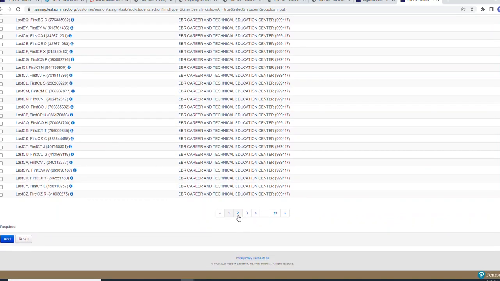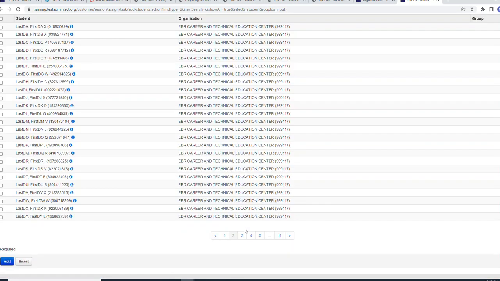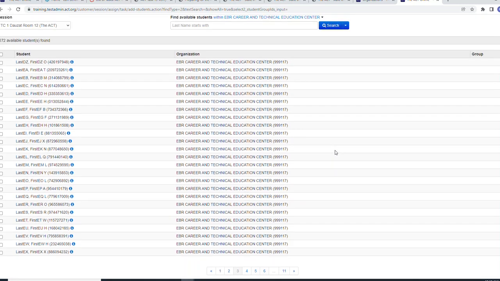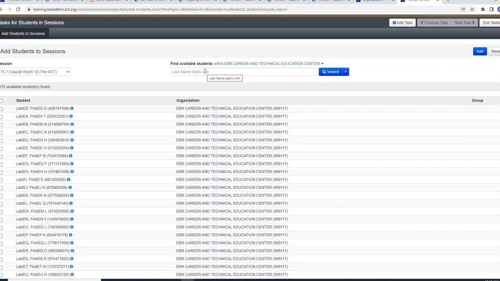All right, and you got to notice there are multiple pages. So you go to page 2, page 3. There is no easy way to go through the pages. You have to go one by one like that. But if you have a list of students, let's say there are 15 students in that room, you can just type in the last name and then click on it and add. But I don't know how easy that is if you only do one at a time.